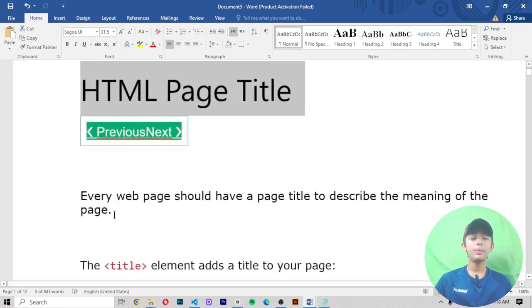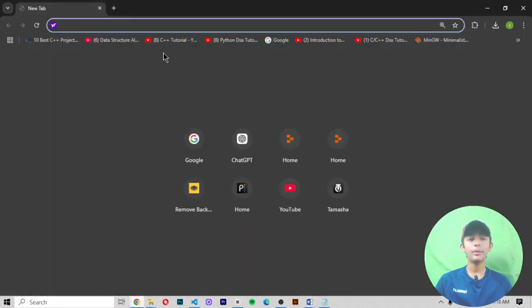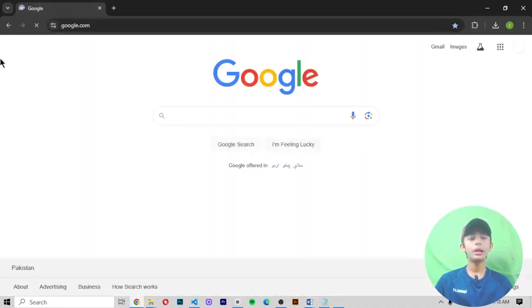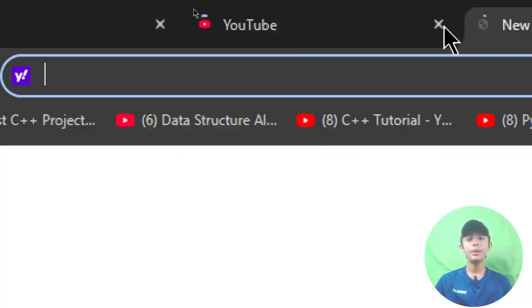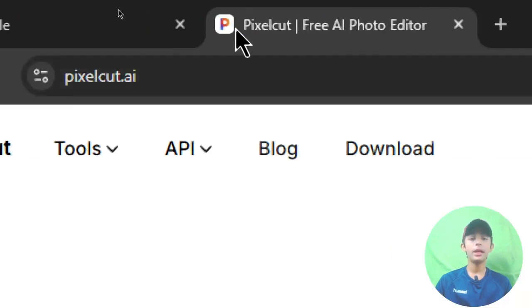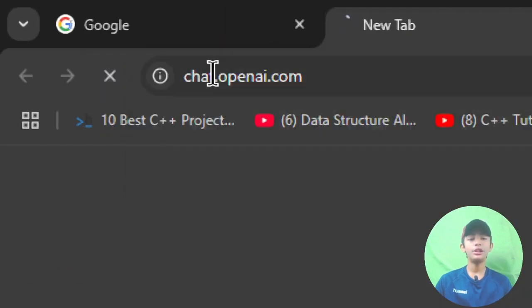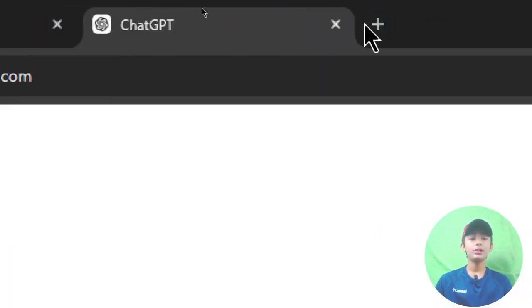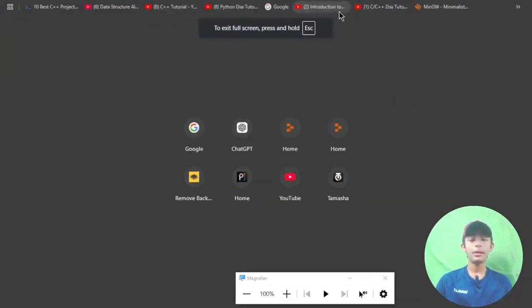Every web page should have a page title to describe the meaning of the page. Like if you open Google, Google has its page title. Let me show you here. You can see it. Or if you open YouTube, it has its page title. If you open any website, like I'm opening pixel.cut AI, here is the title of this. And if you open ChatGPT, ChatGPT has its title. So every web page has its title. Okay, now minimize it.